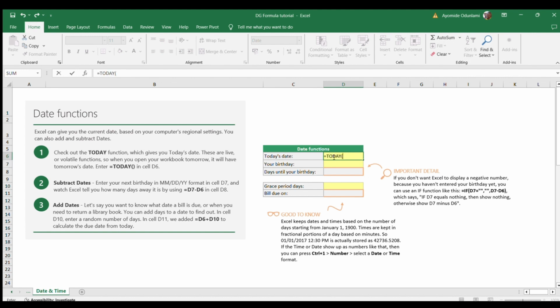I'm going to press my tab key, then close it and press enter. Can you see? According to my computer's regional setting, today's date is the 8th of April 2024.